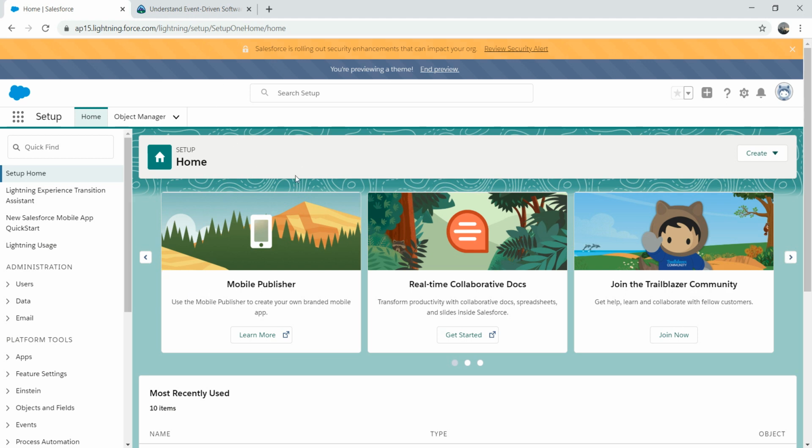Okay. So as usual, when you log in, you will see the screen, which is the setup screen. Or if for some reason you can't, you can go to this gear cog icon and click here, and it will take you to Setup. The same page. You might see some difference, but it's pretty much the same. Okay, so let's go to Object Manager.